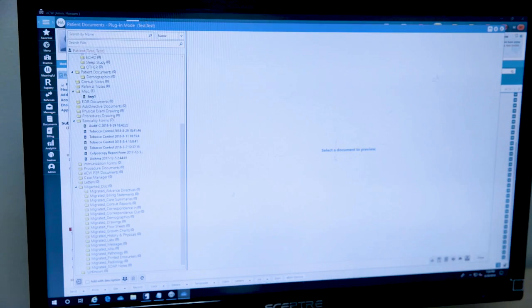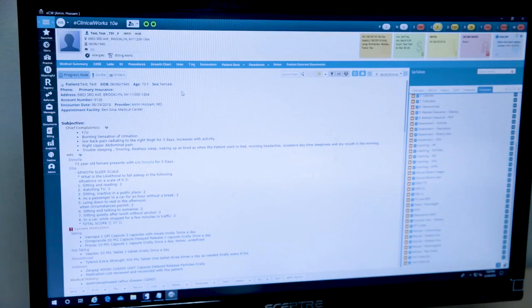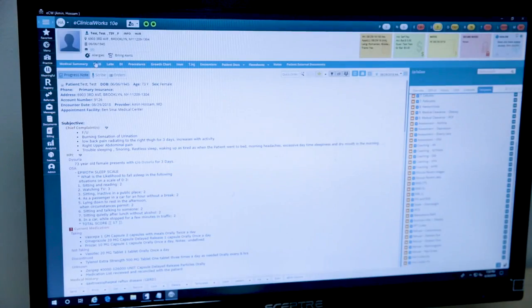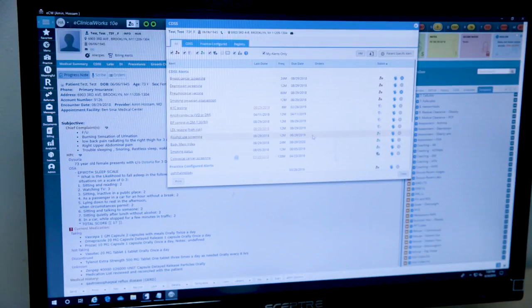So all the information you will find over here. Also there are some preventive screenings we need to do for all patients. All men more than 50 years old, we have to do colonoscopy. So you go to the CDSS section, and you can change these or check for these screenings.